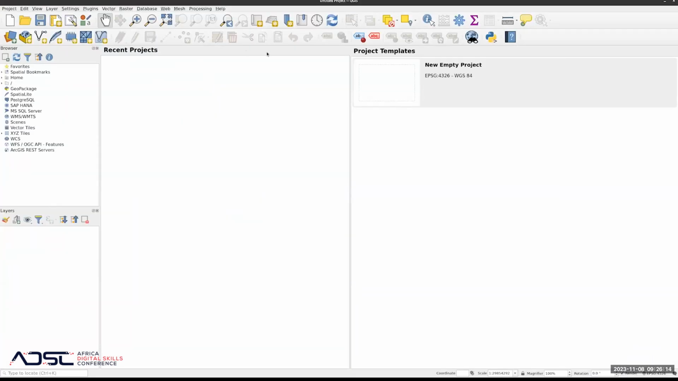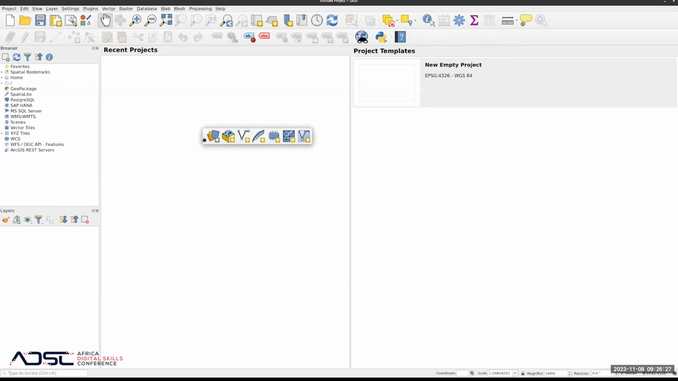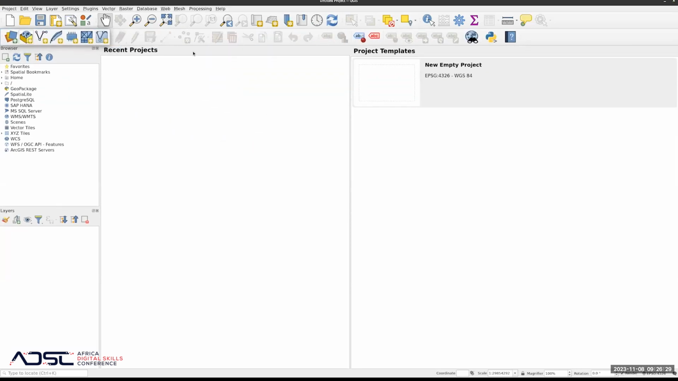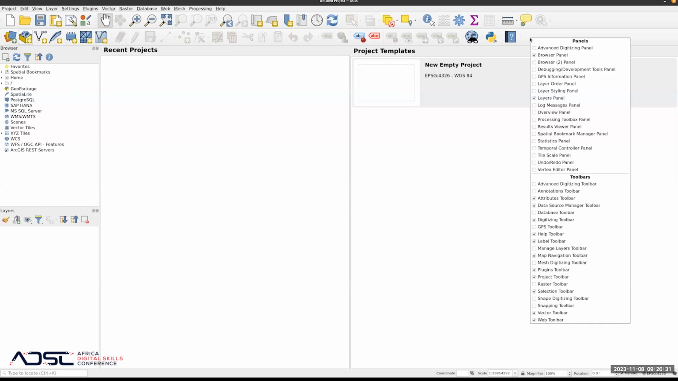So this is it. It's plain, nothing useful. We can see where we are. So we have the toolbars here. These are all toolbars. They are dockable, so you can move them away. You can bring it back. They all have a name. If you right click, you can see them. You have the panels and then the toolbar.